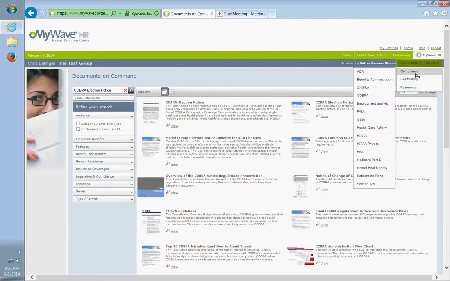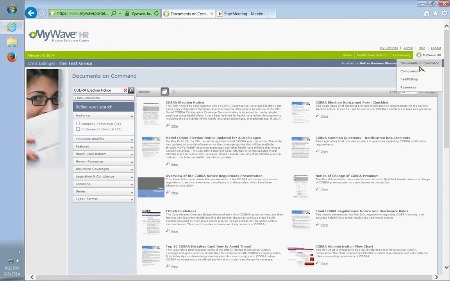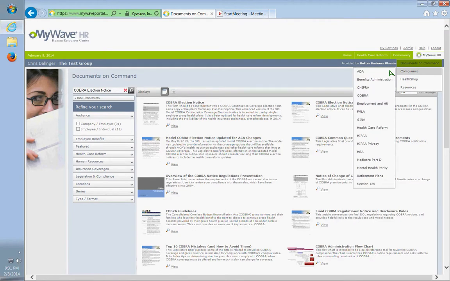Continuing on, so that was the documents on command, and that's where you can go search amongst many forms. Again, many of them in Word. You can update them, change them around as you see fit, format them. But then in this compliance section, it pulls out some of the big compliance areas, and that would be the ADA, Benefits Administration, CHIPRA, COBRA. And then you can see common questions, forms. So this one has specific forms.